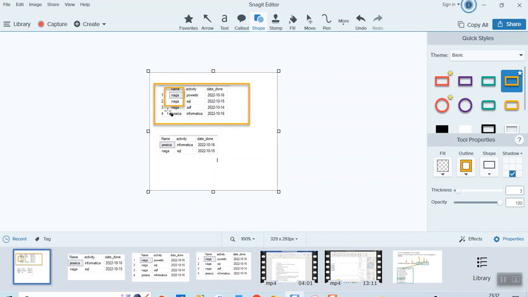Jessica has done only one course, and the activity is Informatica. That is the course she has completed, and it is on 16th October. The interviewer has asked in such a way that if there is a person who has completed only one course, those details are to be present, and if an employee has completed multiple courses, the second recent activity should be visible in the query. So this is not a straightforward question, it is a little bit tricky.